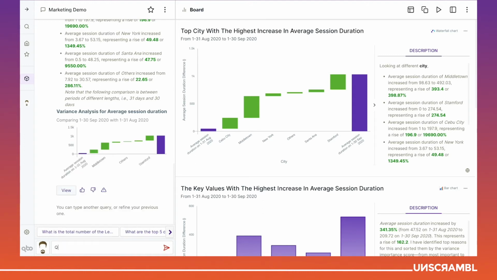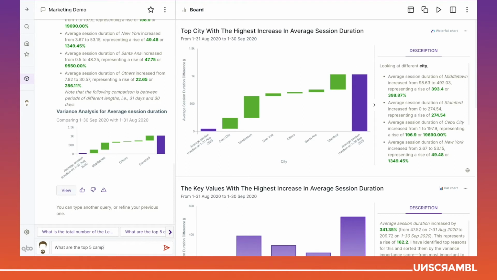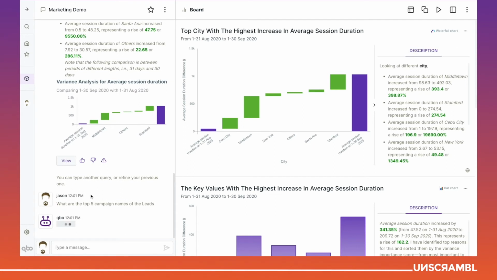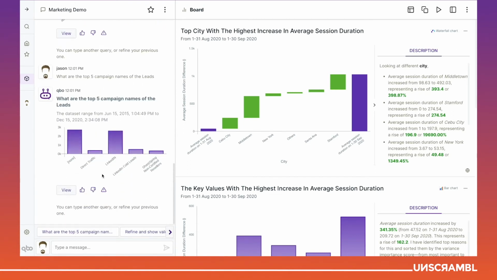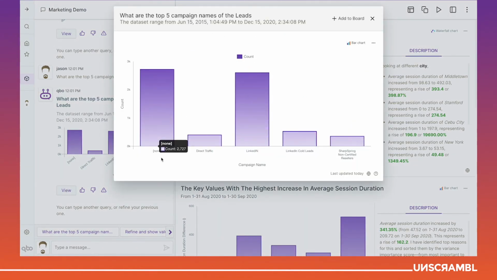So let's say, what are the top 5 campaign names that are giving me the leads? All right, so now it's going to look at the whole data set from 2015 to 2020, and now we see that most leads actually came from no campaigns, but LinkedIn also gave a fairly large number of leads.